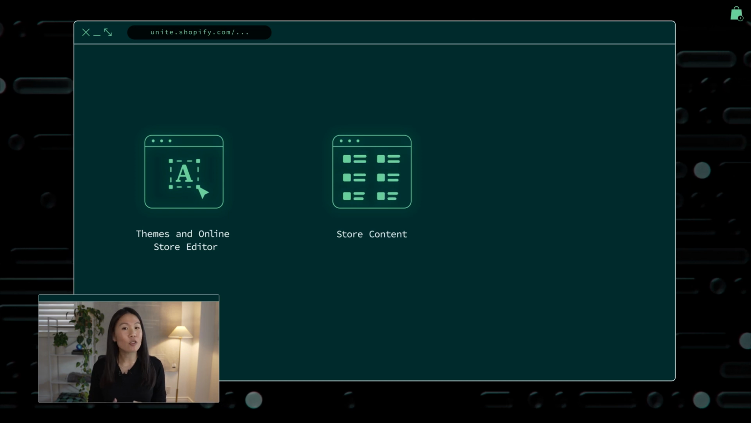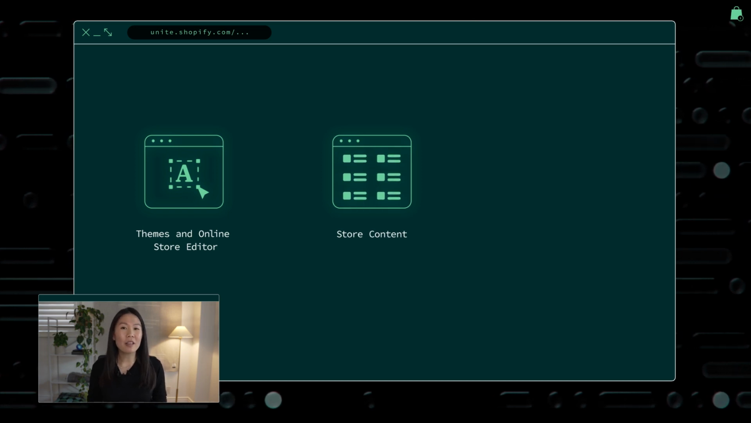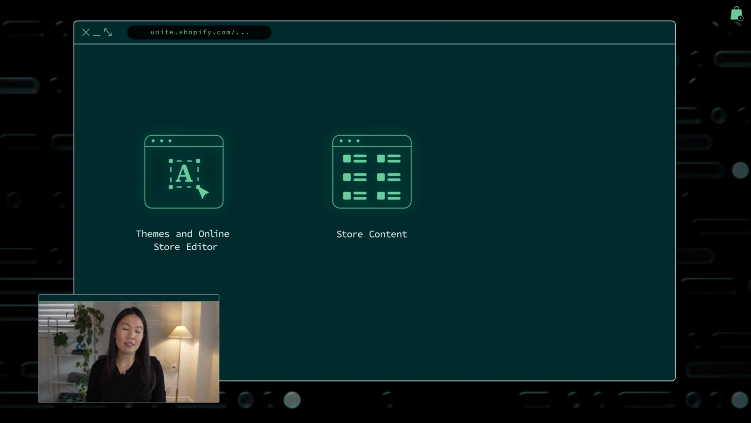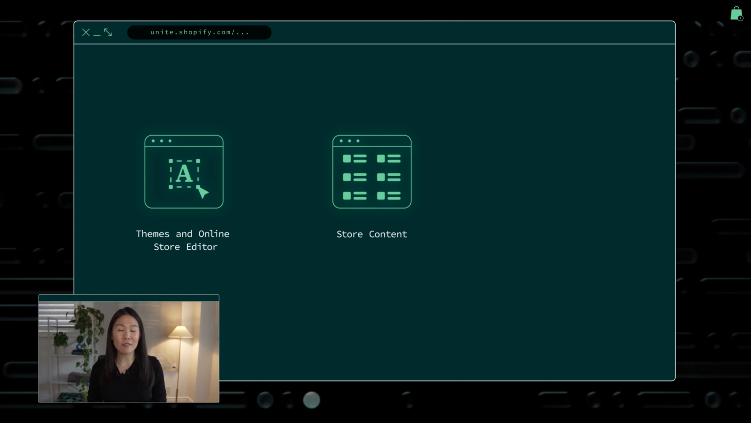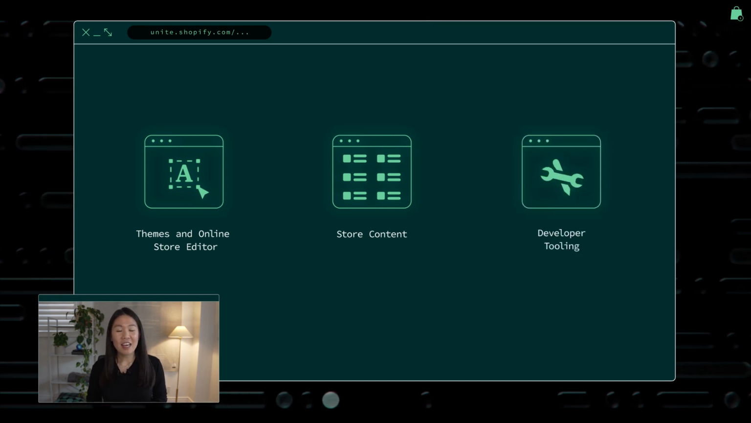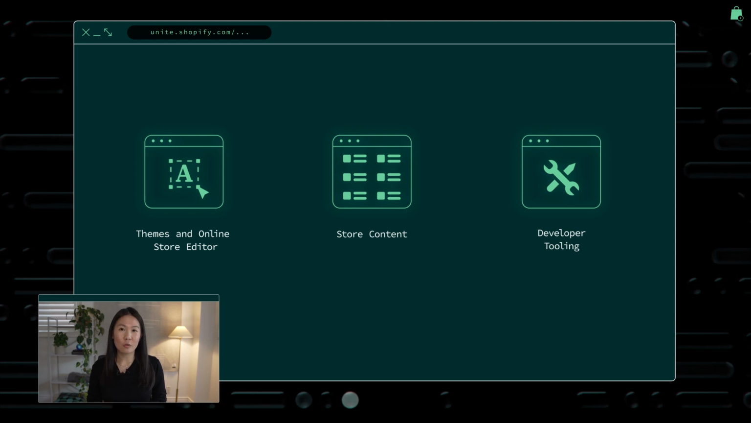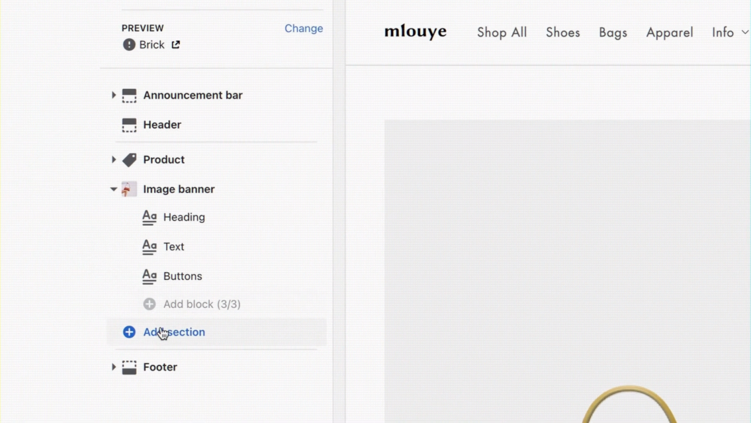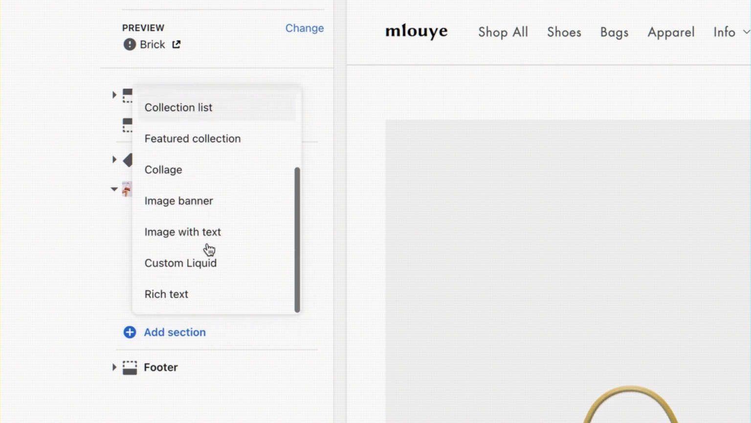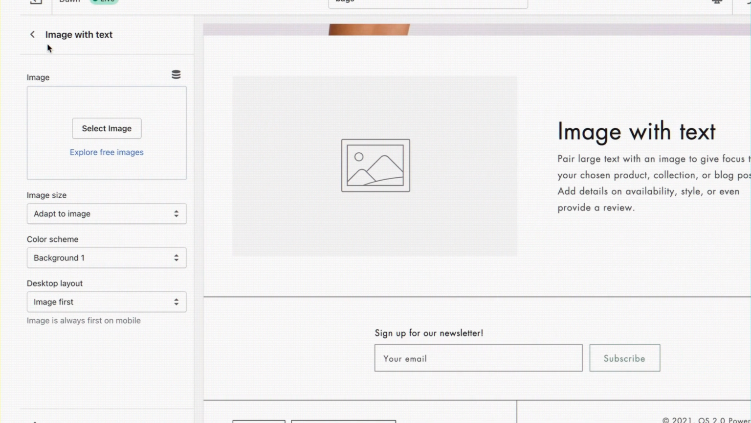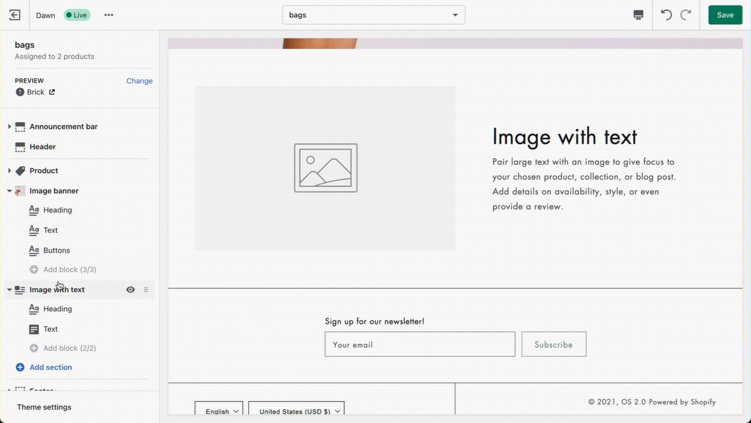The second is store content. This is what populates that store design with the shop stories. Hint, you're going to see a lot of metafields in your future. And the third is developer tooling. In this new world of Online Store 2.0, themes are now completely modular and composed of reusable sections. And yes, these templates are available across the online store, which means that sections are now everywhere.